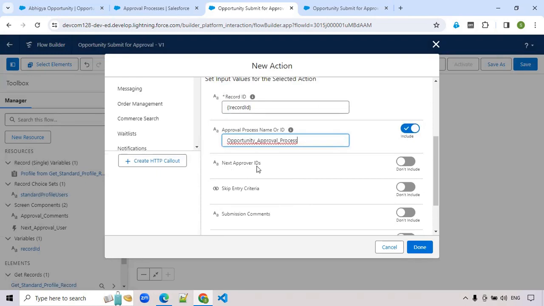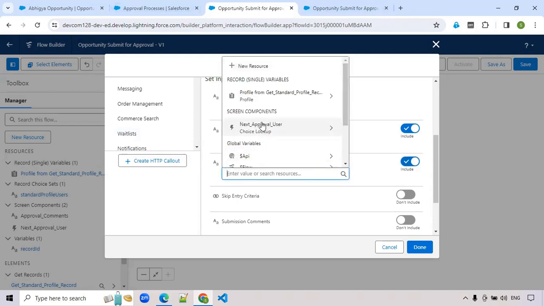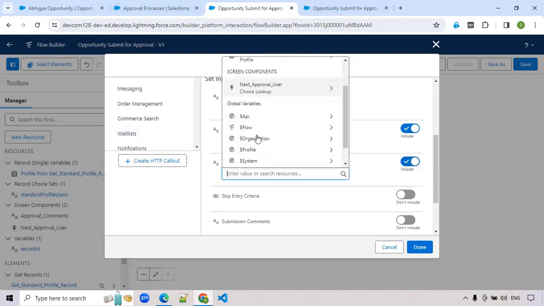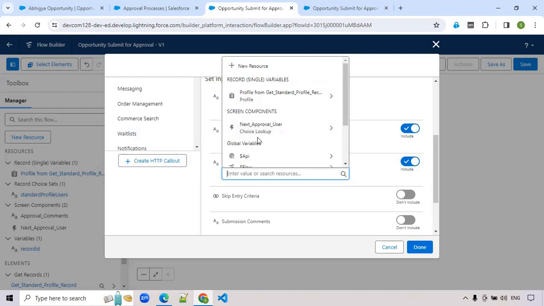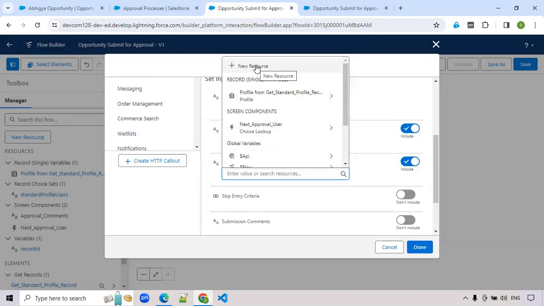And here next approval IDs. We have to take it from the previous screen and map all approval IDs here. We can't get it directly from the approval choice. See here, if you select it, it is not possible. That's why we have to take one new resource.